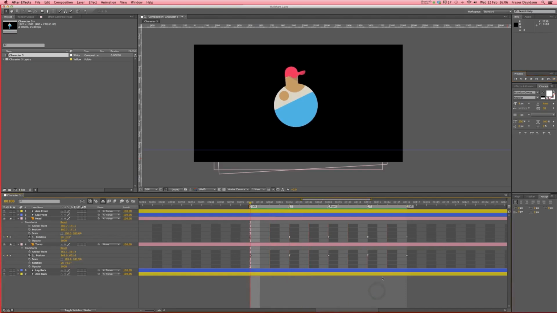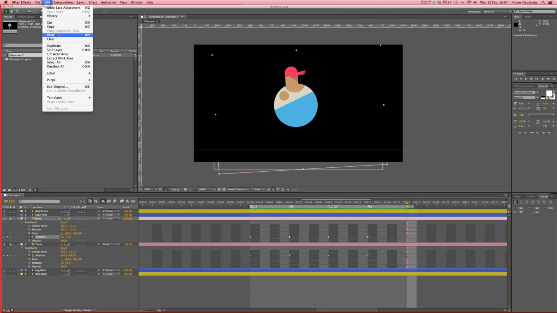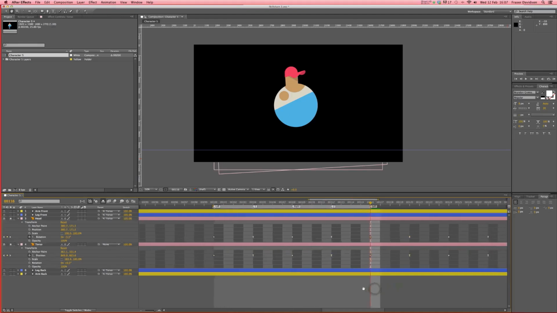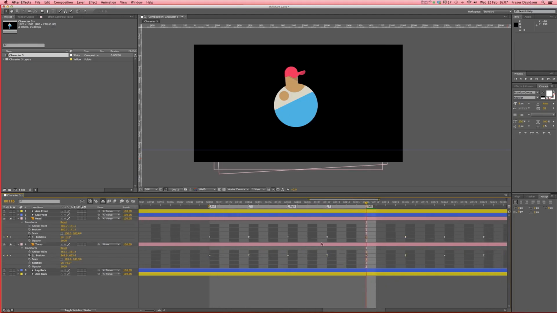Now that we've got our keyframes looping, what we can do is select all these keyframes here, and we're going to copy them, go to the end of our loop, and we're just going to paste them again. And we're going to do the same thing on our torso layer. And what that means we can do now is slide both of these timelines past each other to create a slightly more interesting piece of secondary animation on the head.